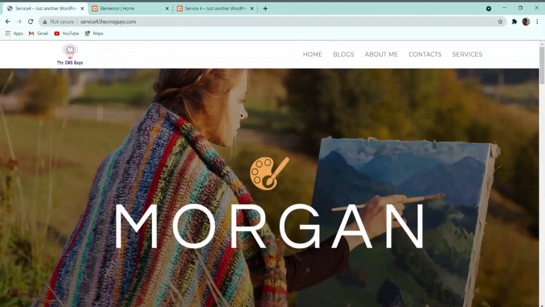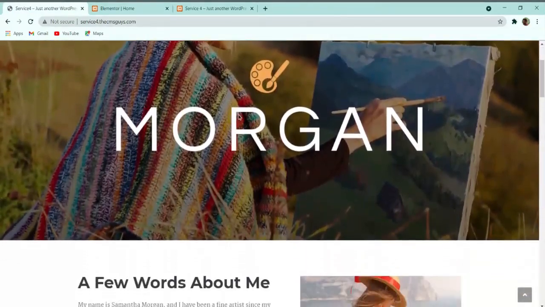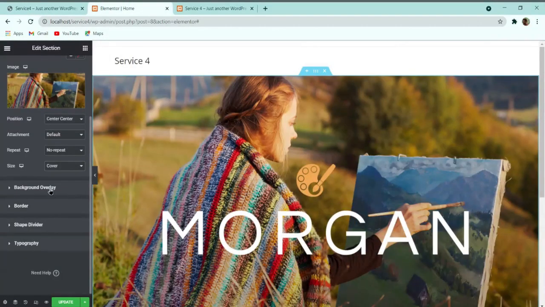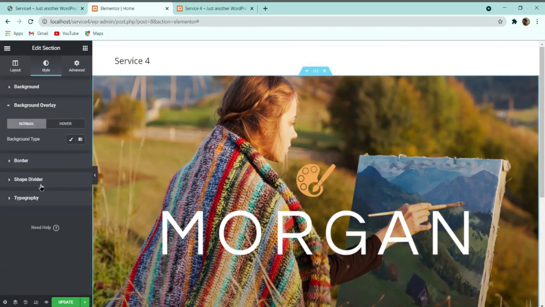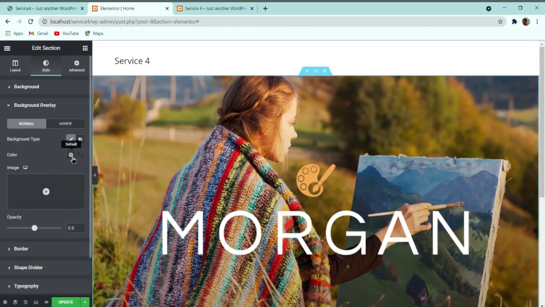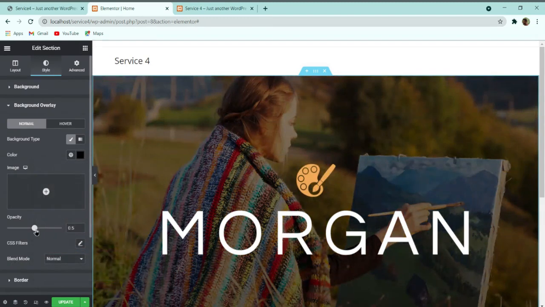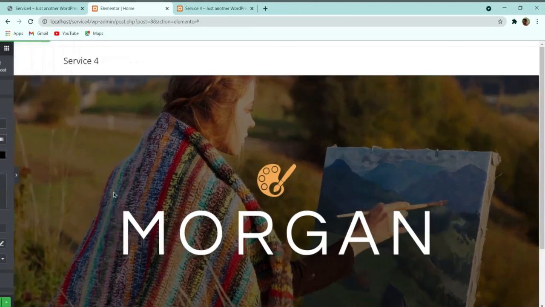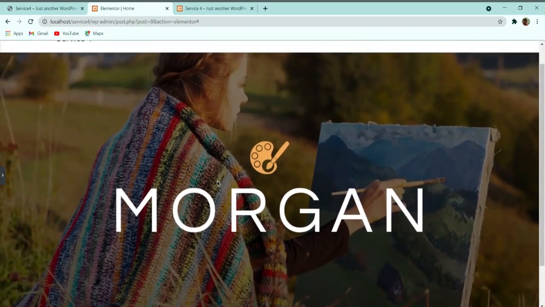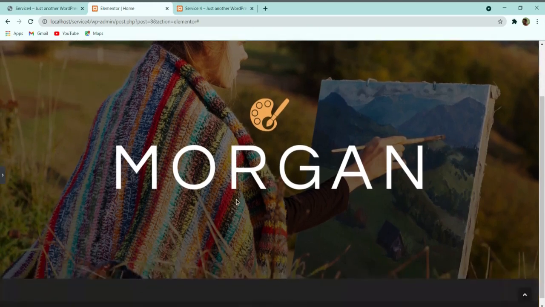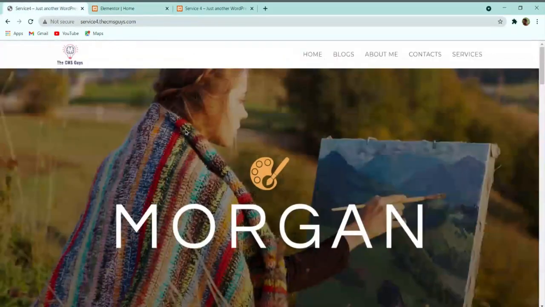Okay, after that, here you can see that there is a black background overlay. So here you can see that this is the background overlay option. Simply click on that background overlay and enable this classic option of this background type. And then color, let's choose a black color. And then opacity you can give it according to you. I think 0.5 is also a good one. So with this, here you can see that we have successfully completed our first section.